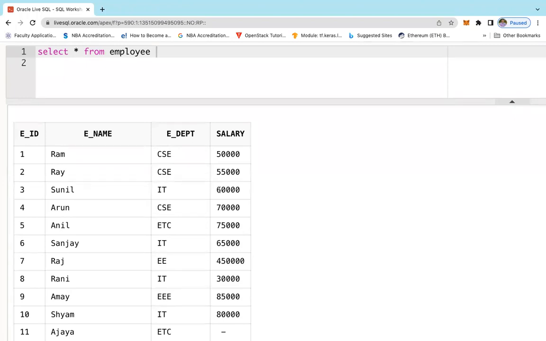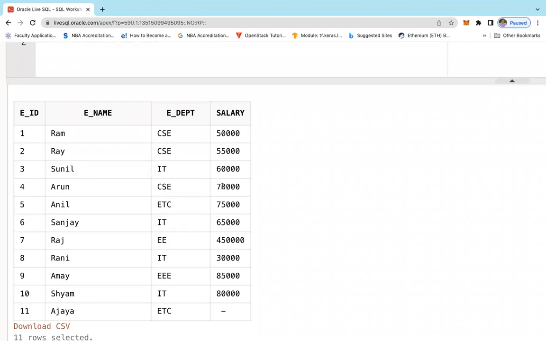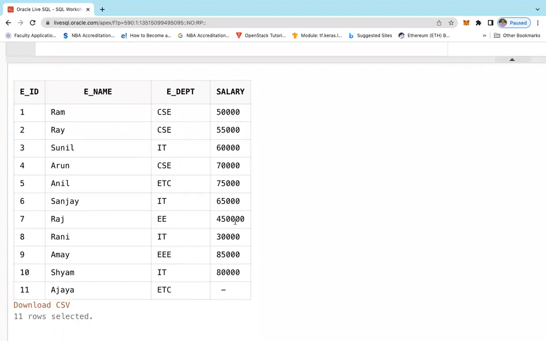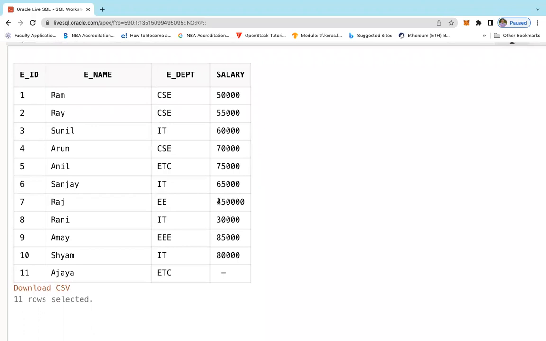Then 60,000 is a salary, which is more than 50,000. But department is different. Then also it will be satisfied because one condition is satisfied. Then salary is 70,000. This is also satisfied, as well as this is also satisfying, right? 75,000, it is also satisfying. 65,000, it is also satisfying. 450,000 satisfying. 30,000 not satisfying, as well as department is also not satisfying.